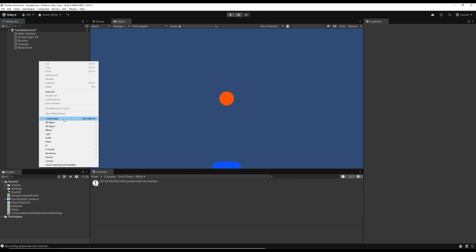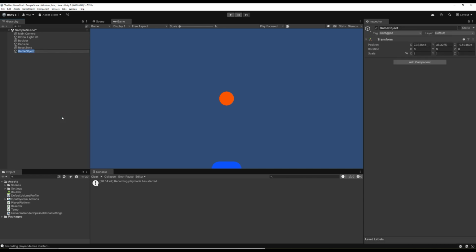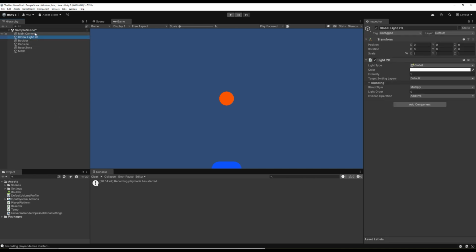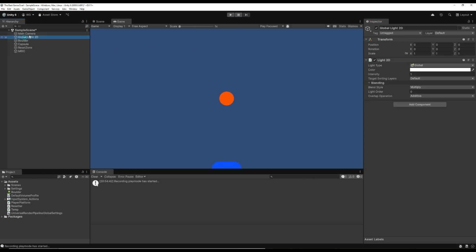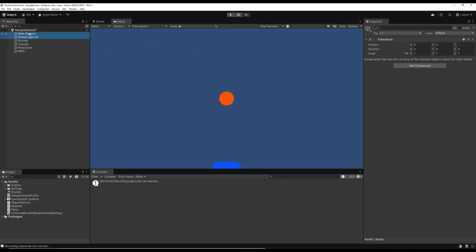We'll right click and create an empty game object. We won't actually use this as a game object. Instead, we'll use this as a folder and we'll call it MISC for miscellaneous. And we can put things like the global light or main camera inside of our miscellaneous folder. Before we do that, let's reset the transform so it's at 0, 0, 0. Awesome. All right, we can take our global light and main camera and drag them into the miscellaneous folder.